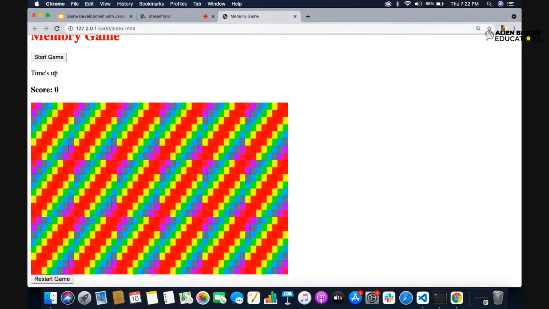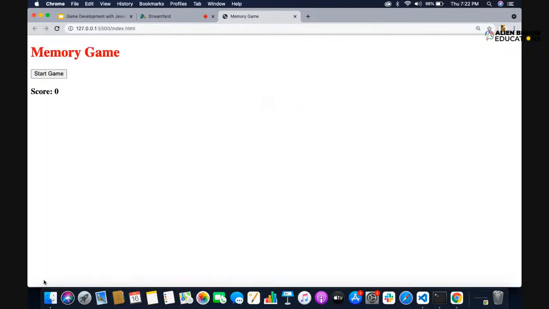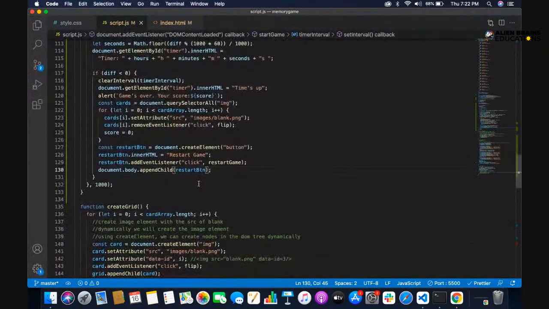See, now it's not clickable. The time's up is being shown. All these buttons are being disabled. Now I can't click on start game, but instead I click on restart game. On clicking on restart, my page gets reloaded. So this is the entire idea behind doing this.